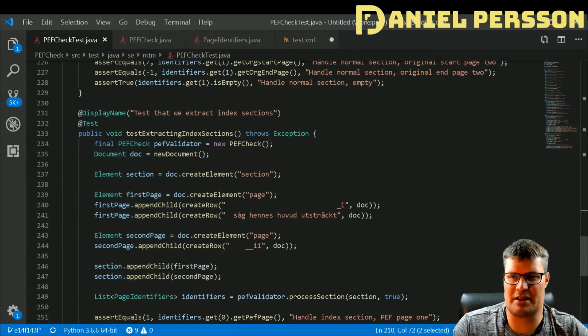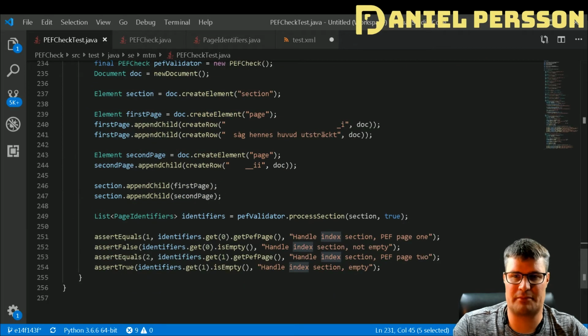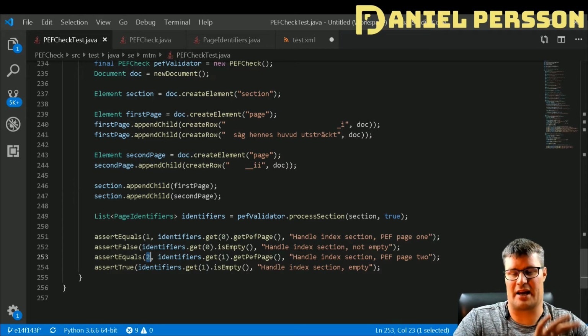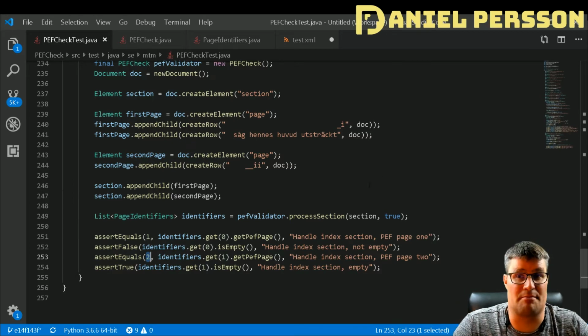And then I created this index sections down here. So these have Roman numbers, and I add this true flag to this process section, and I just put this in. I wanted to see that I get page number 1 and page number 2 out, and also see that I can handle empty and not empty pages.